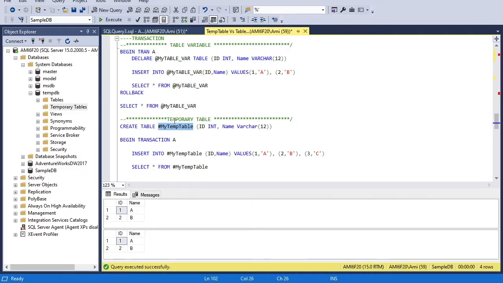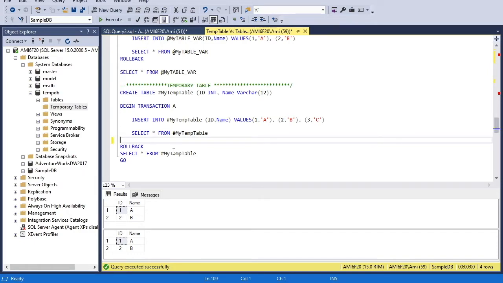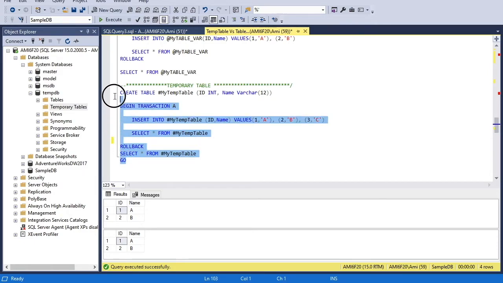But if I do the same thing with the temporary table, like I created a table, then I begin the transaction and insert some value into it, and then select the table, and after that I do a rollback and then again select the table. Let's see what happens in this case.